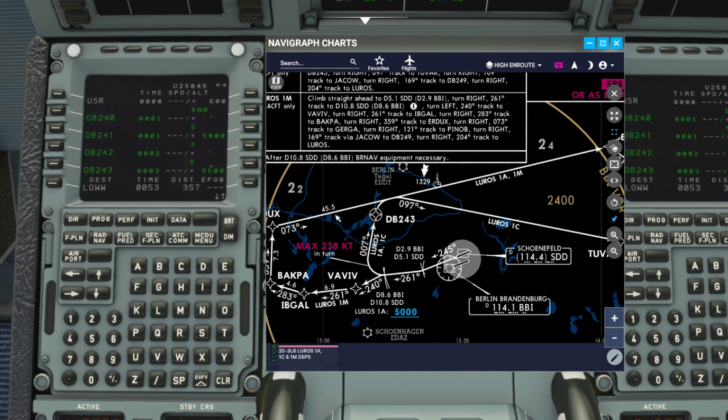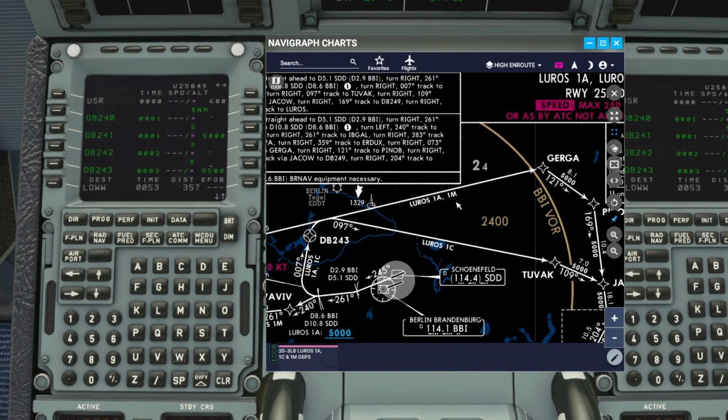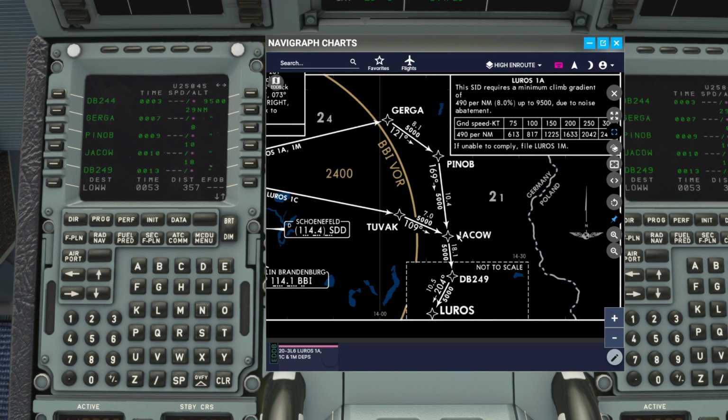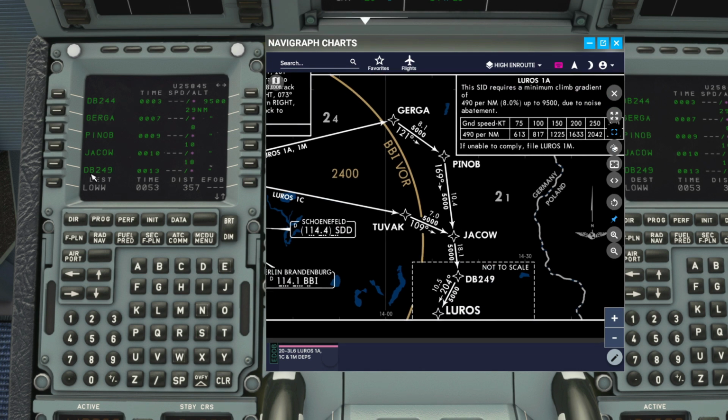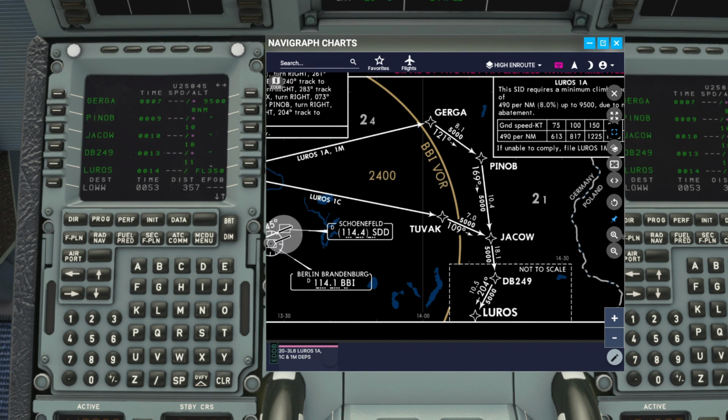The first waypoint is Delta Bravo 243, which if we scroll down we'll see just here, and then what we need to do is check that the next waypoint for our departure is shown. So the next waypoint is Gerga, which is shown just here. After that we've got Pinob and Jakau. There's Pinob and Jakau. We've then got Delta Bravo 249, and finally we have Luros. So there's our exit on the standard instrument departure at Luros.